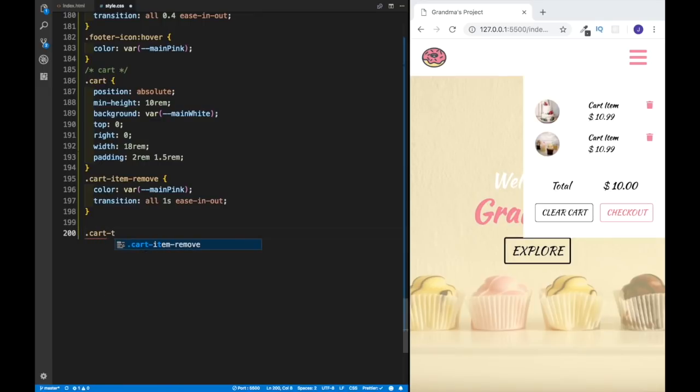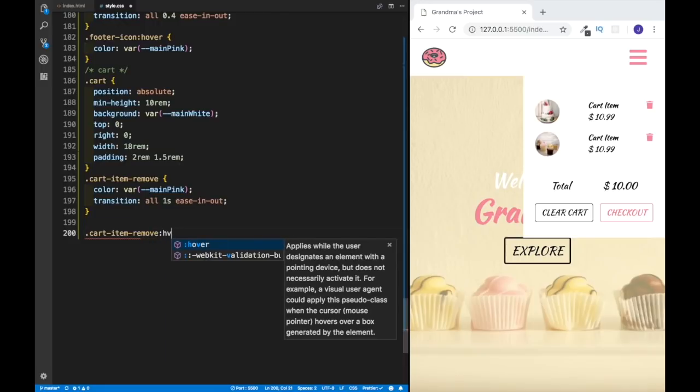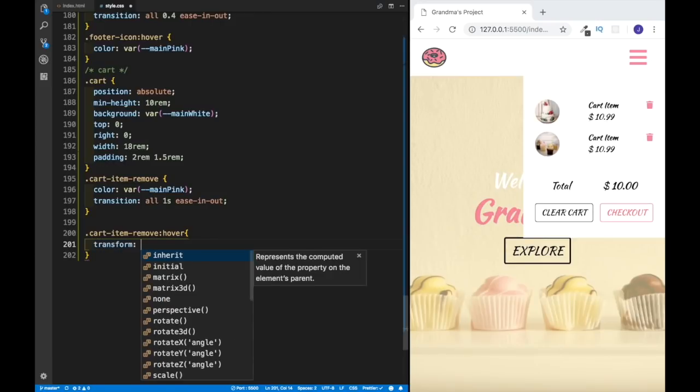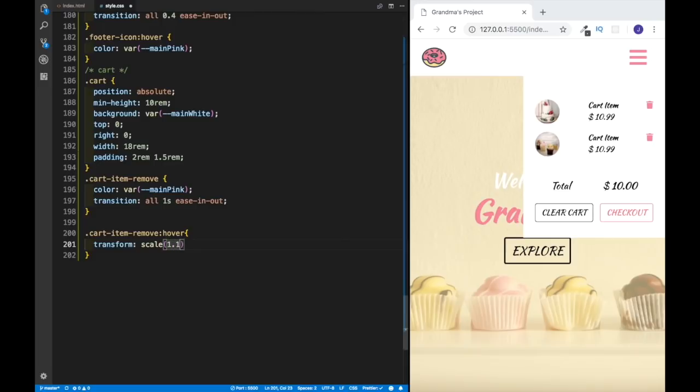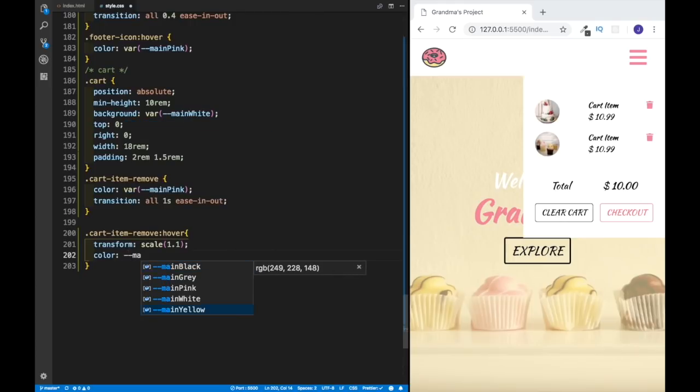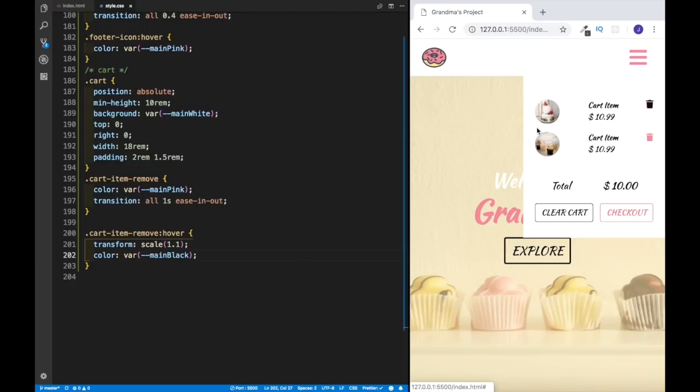Cart item remove hover. And as we're hovering, we're just gonna say that it's gonna get bigger, so transform scale, something similar that we did with an image. And we're gonna do a different color, so color main black. Where is my main black? Main black, main black. So now we have the main black. So as we're hovering, sure enough, it changes to blue, and it also gets a little bit bigger.